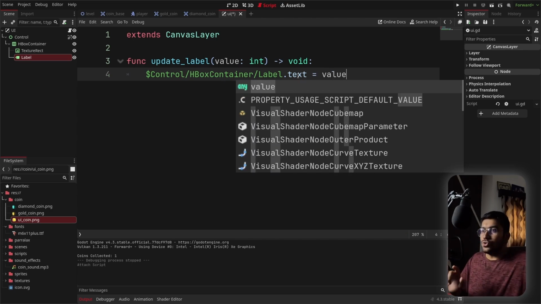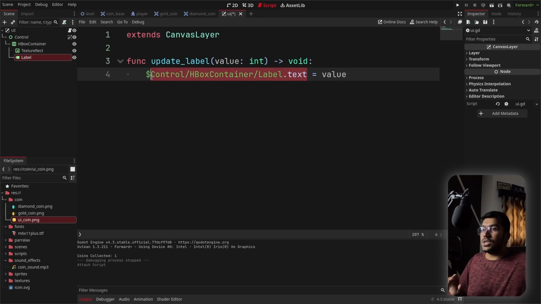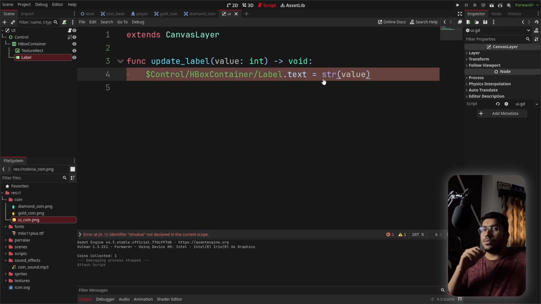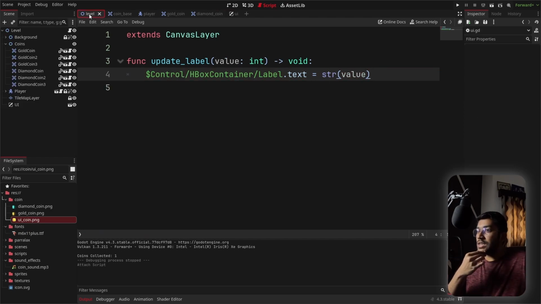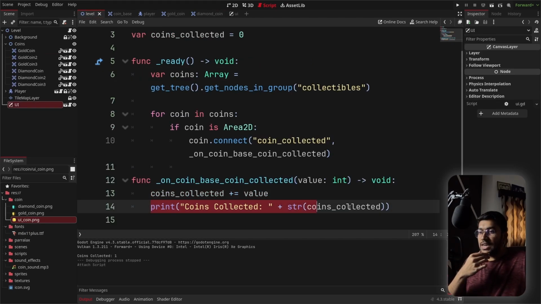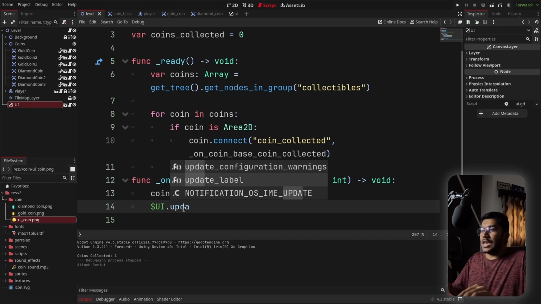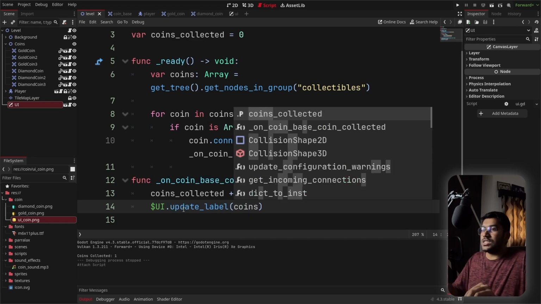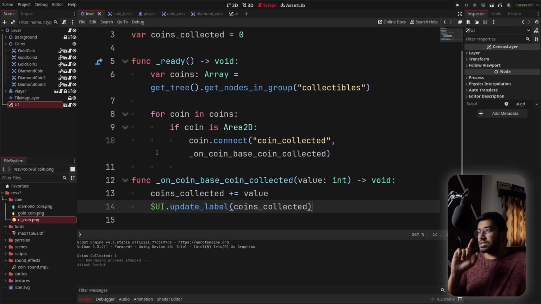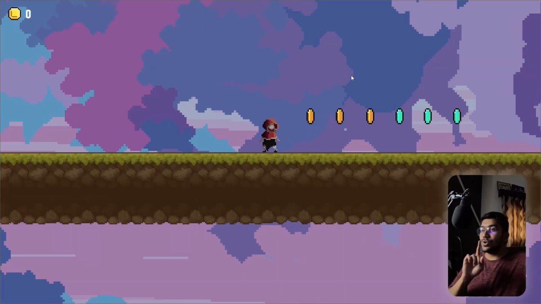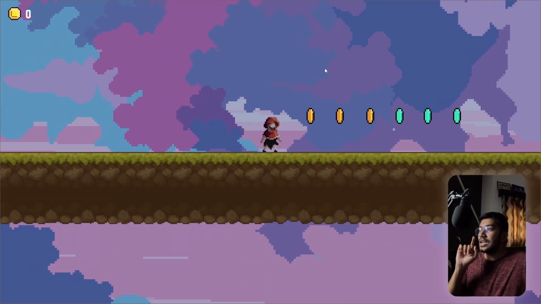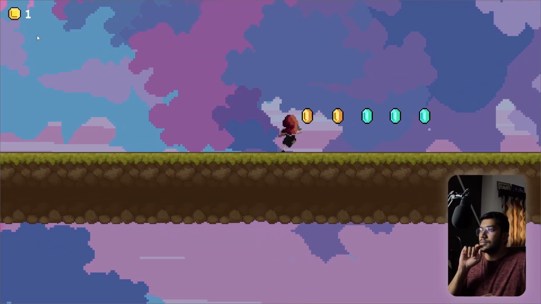But there is still an issue. This text is expecting a string and this value is an integer. So what I'll do is type convert this to a string and we are good with this. I'll go back to this level, and rather than printing this, I'll take this UI node, and on this I'll call this update_label function and pass the coins collected till now. If I save this and run the scene, now watch what happens if I collect all the coins and observe this label.